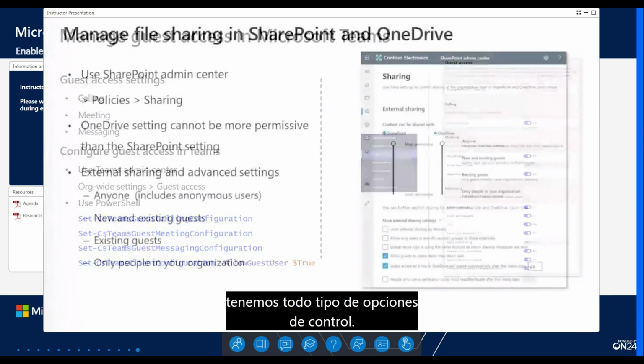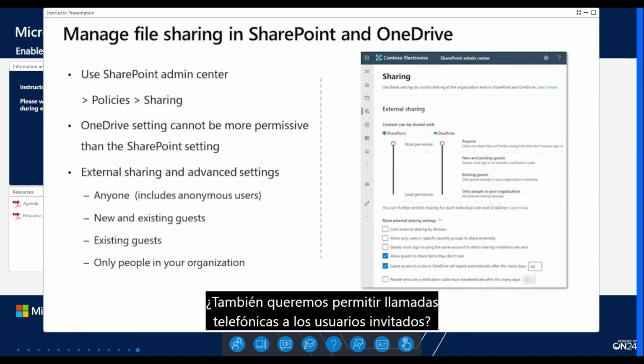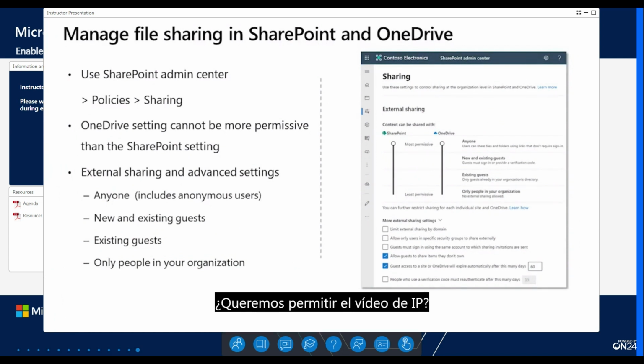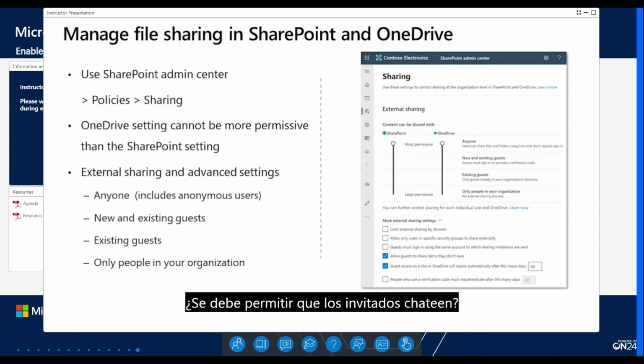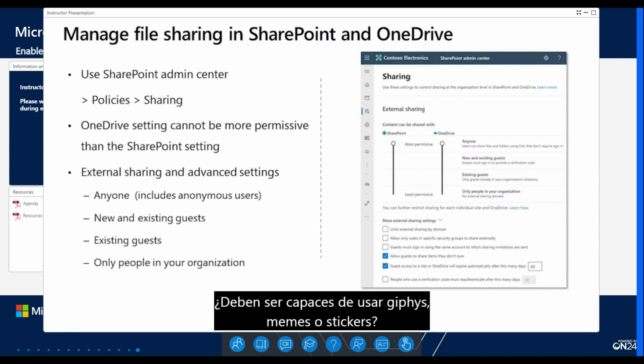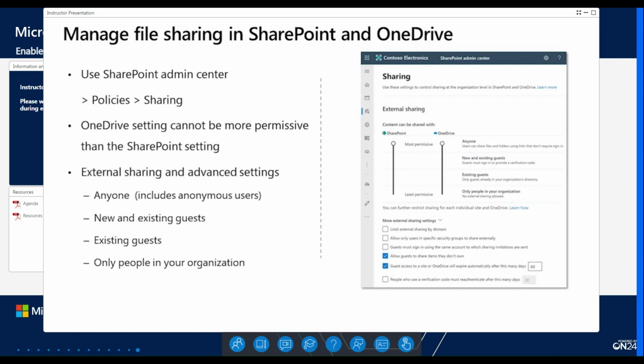Managing guest access in Microsoft Teams. We've got all kinds of slider options here, including, do we want to allow phone calls to guest users? Do we want to allow IP video? Do we want to allow screen sharing and the Meet Now option with guest users? Should guests be able to edit or delete their sent messages? Should guests be allowed to chat? Should they be able to use GIFs or memes or stickers?